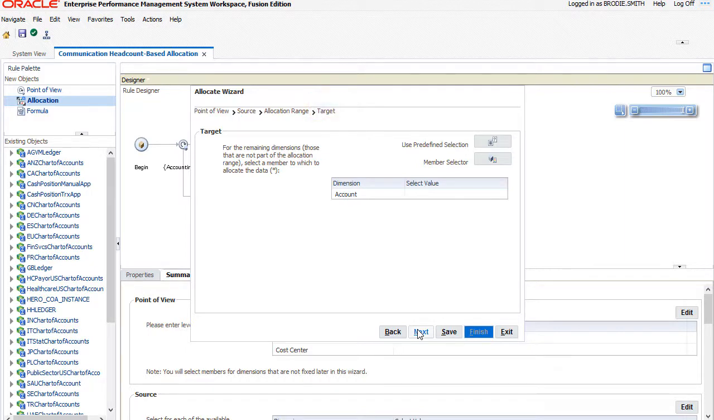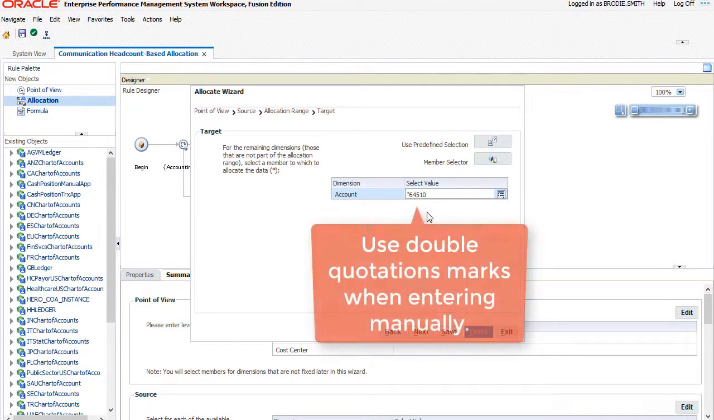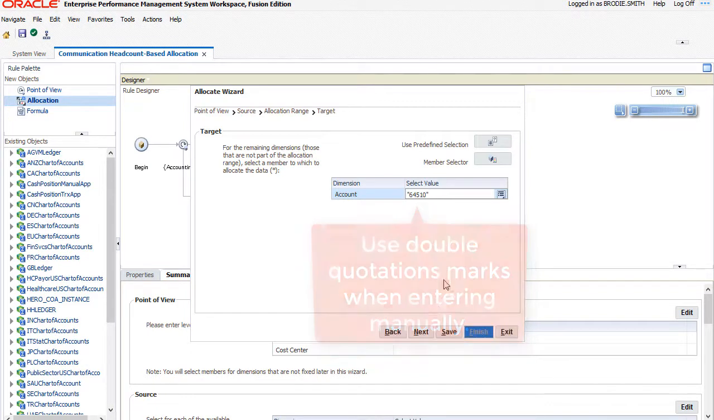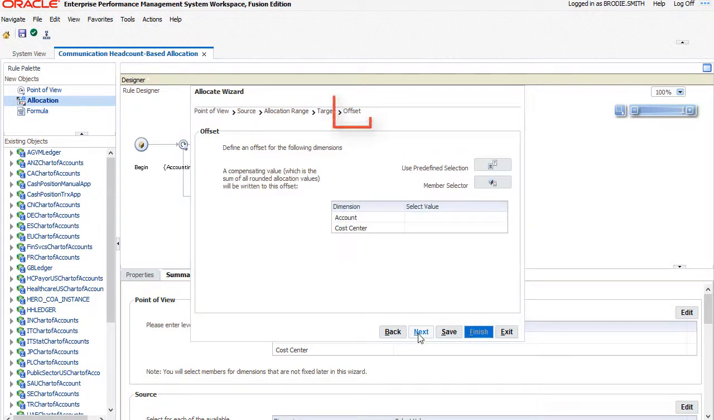In our example, the communication cost is stored in account 64510, and that's also our target. I'll just enter the value here instead of using the member selector. Ready for the next step. Now I have to define the offset. The offset receives the offsetting debit or credit to balance the allocation that was generated. In our use case, the offset amount and cost center are the same as the source, so I'll just copy the account and cost center values.